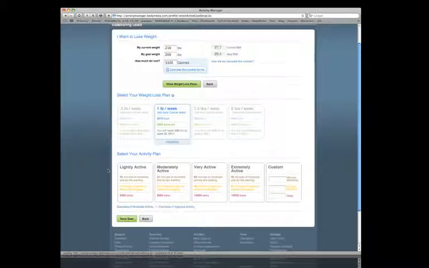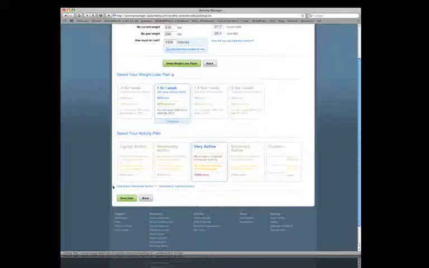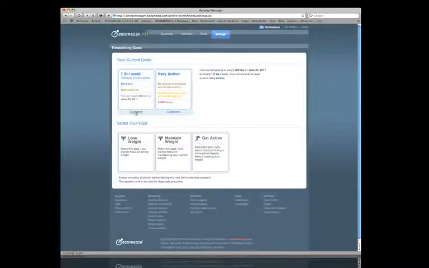Notice each activity plan has a varying amount of time spent in moderate activity, vigorous activity, and a number of steps. Select your plan accordingly. Remember that moderate activity is anything between 3 and 6 METs. Vigorous activity is anything above 6 METs. For examples of moderate and vigorous activity, you can click these options. Once completed, be sure to save your goal. Don't forget, you can always return to customize your current goals.